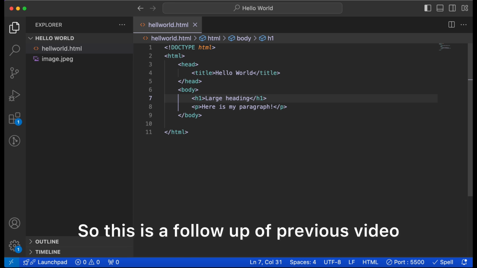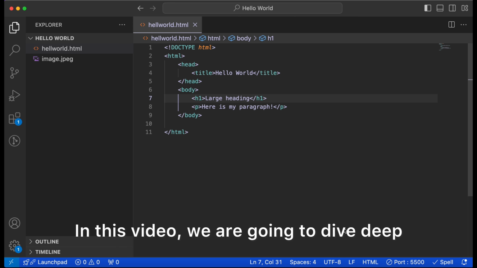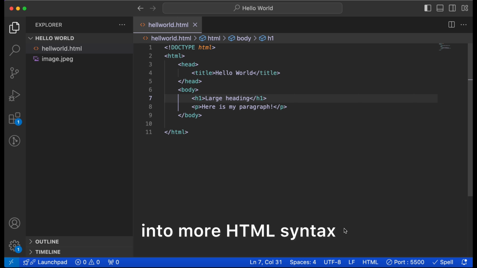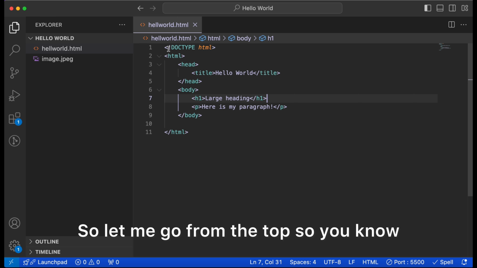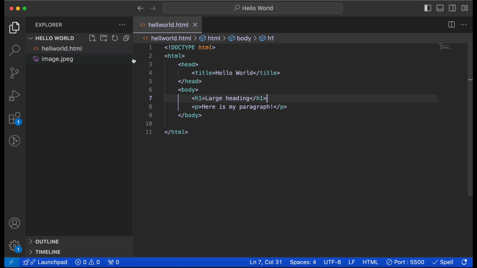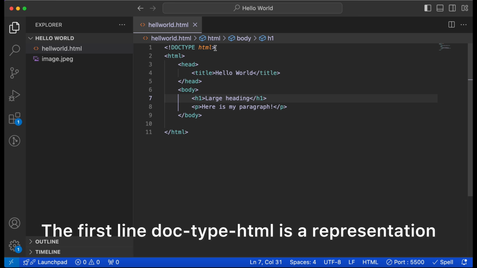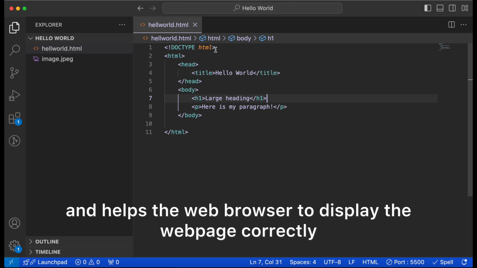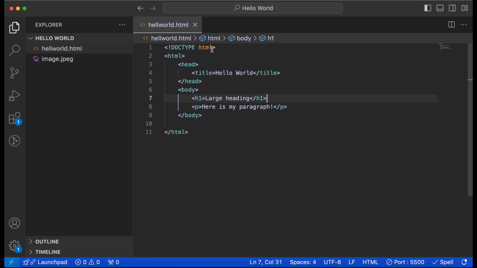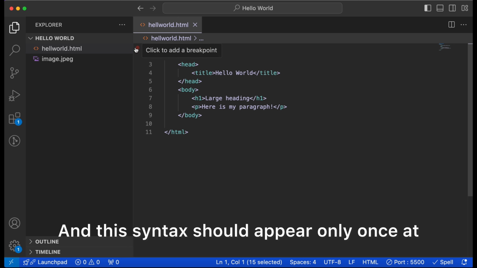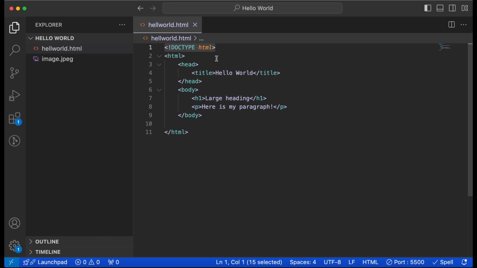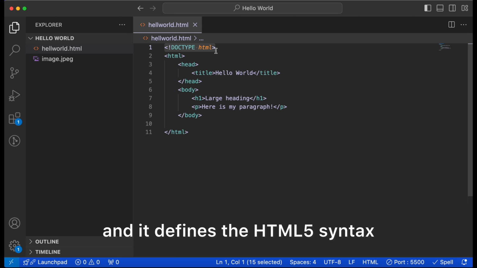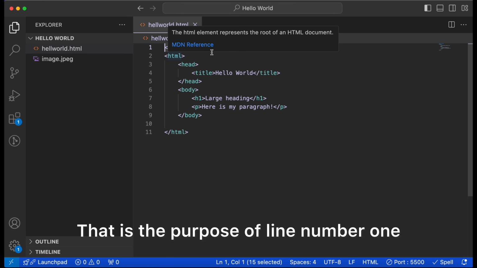So this is a follow-up of the previous video. In this video, we are going to dive deep into more HTML syntax. So let me go from the top. You know that it's a doctype. The first line, doctype HTML, is a representation of a document type and helps the web browser to display the web page correctly. And this syntax should appear only once at the top of the web page. It is not case sensitive and it defines the HTML5 syntax. That is the purpose of line number 1.